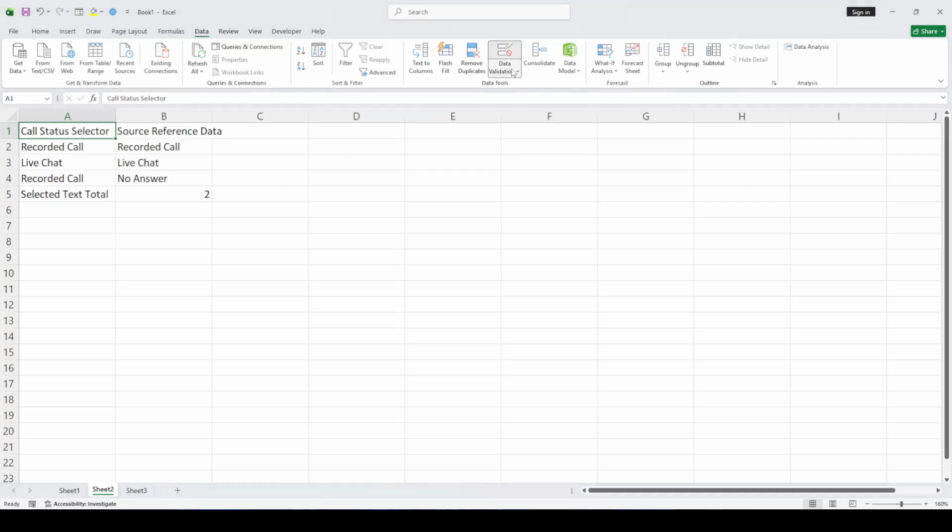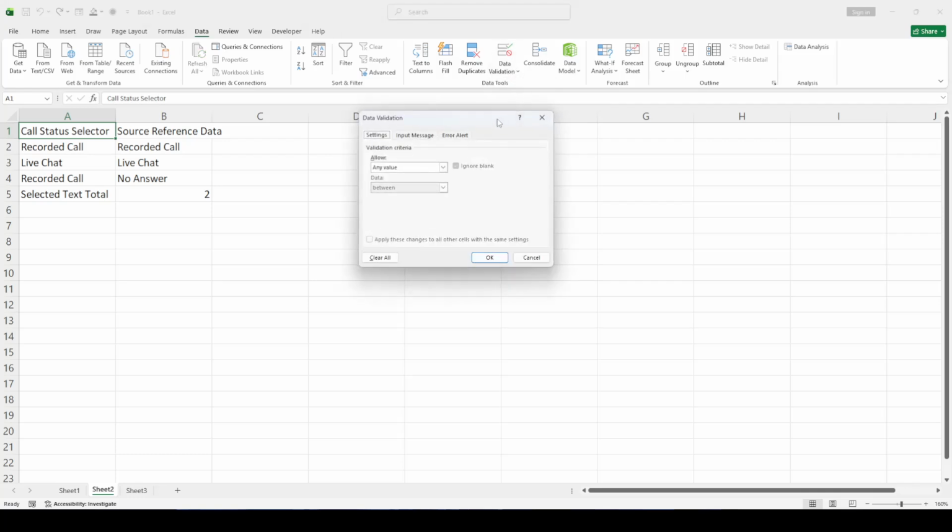Now that you are on the Data tab, you will open the Validation feature. Click Data Validation inside the Data Tools group area. This is the tool that lets you control what users can enter in a cell. In many workbooks, this is what prevents random text from being typed, and it also ensures your drop-down choices are consistent.